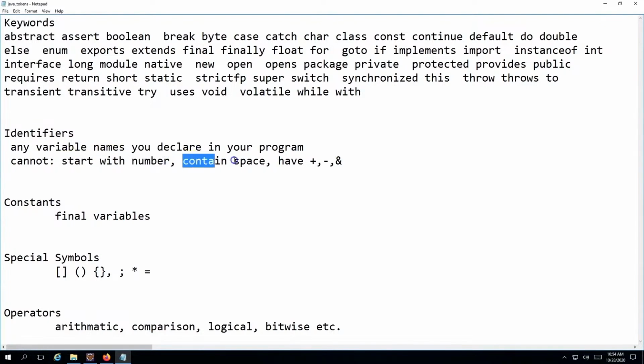You cannot have a variable name which contains spaces in between. If there's a variable name which you think has 2 parts, for example student name, then you need to write it as student underscore name so that you can create the variable name with the same impact and still not contain a space. So spaces will not be allowed when you create variable names. Similarly, you cannot have plus, hyphen, and ampersand in the variable names as well. These are the restrictions which Java puts on the identifier tokens whenever you create identifiers.